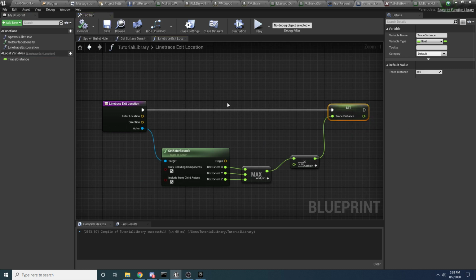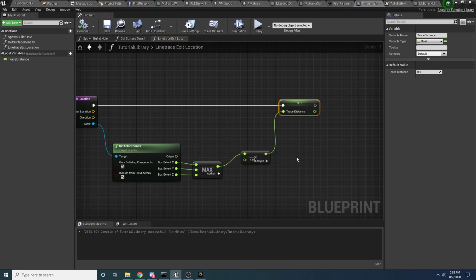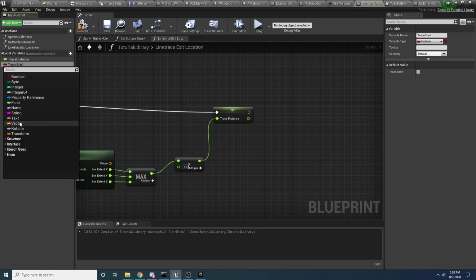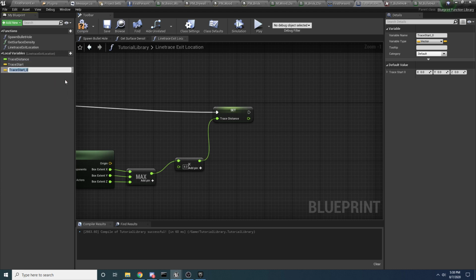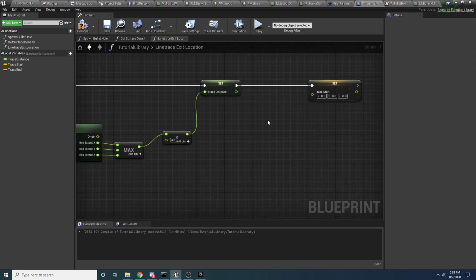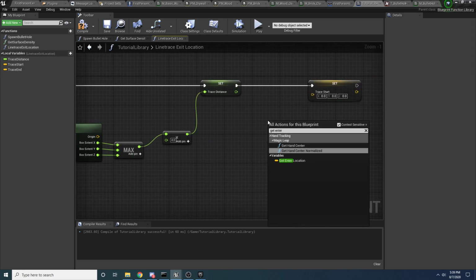So now that we have our trace distance, we want to do our line trace. So again, on the left, we want to create a few more variables like we did before. We'll call it our trace start, and we'll make this a vector. We'll duplicate that and call this our trace end. And that should be good. So for our trace start, drag this in and say set. We want to set this to be our enter location, which is a parameter that was passed in. So just right click and say get enter location.